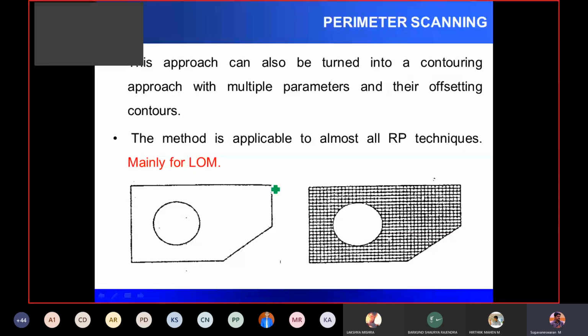And within the contour, again it will follow the same strategy. It will deposit or join the material vertically, then it will deposit and join the material horizontally. The distance between one line to another line is the spacing, and spacing controls the density of a component.